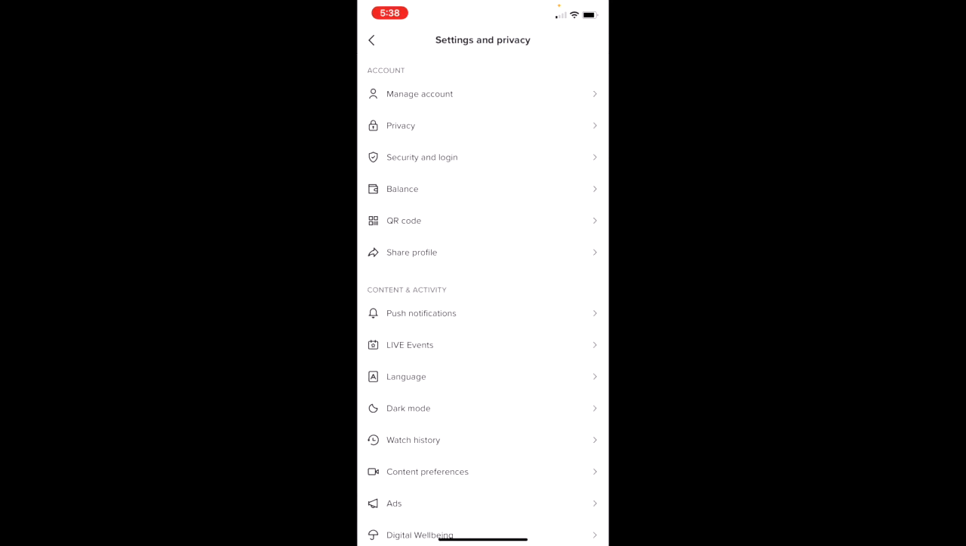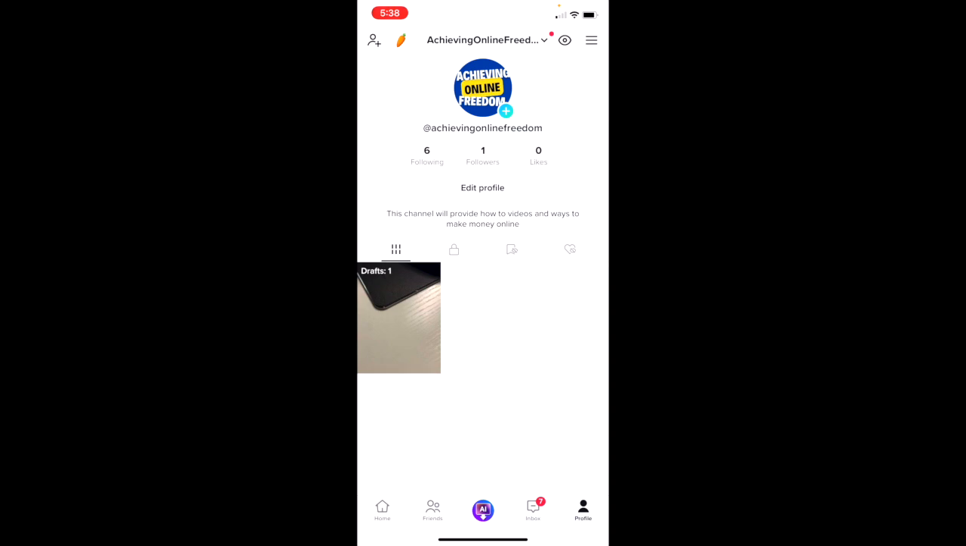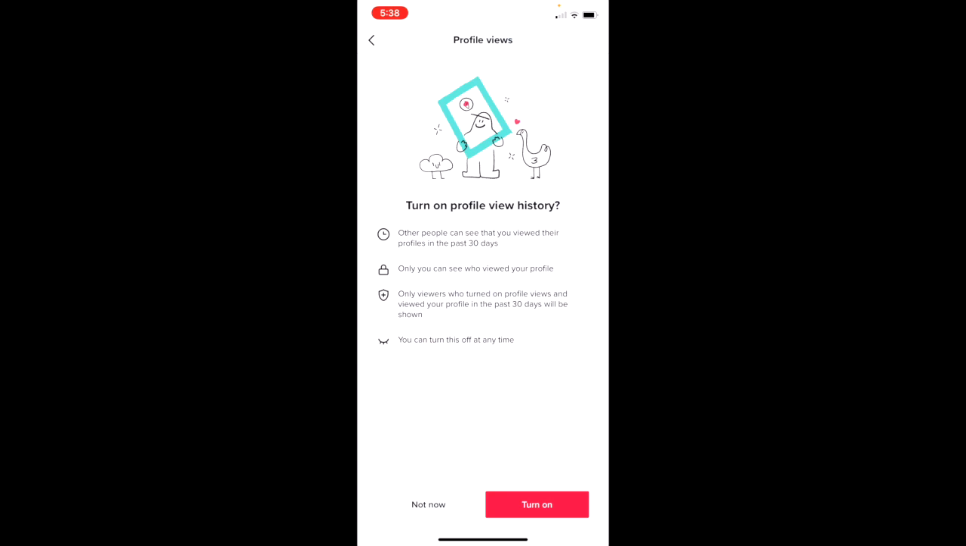And then another way to turn this on is by going back to your profile page, and on the screen, you'll see the eye in the top right corner. You can go ahead and click that, and then go and click Turn On.